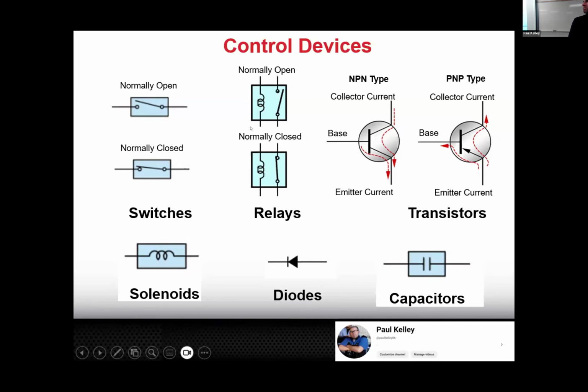But then if the ECM takes the ground away, it no longer magnetizes, and yes, this will spring back open, and the fuel pump will shut off. So the relay is a great way to use what we call a low current on the left side to control a high current on the right side. If it's low current, low amps, that means we can use little tiny wires, we can use a module, we can control that really easily.